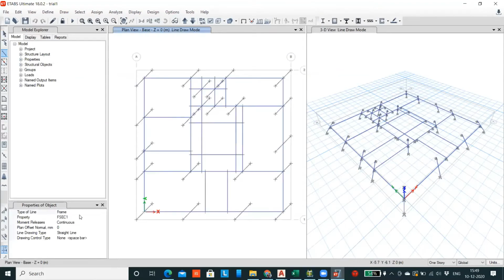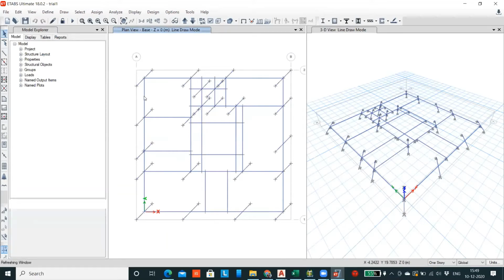And here you have the properties on the left side bottom. You can see frame section 1. Click over there, and you can see that whatever beams you have created will be shown over here. So click on the beams, and okay, it is already there now.